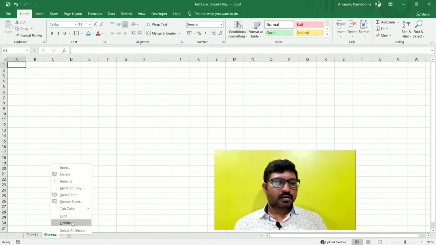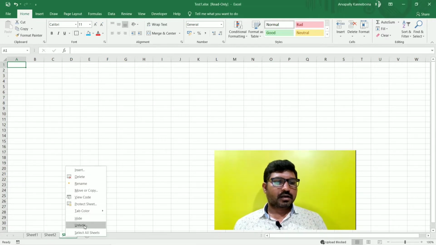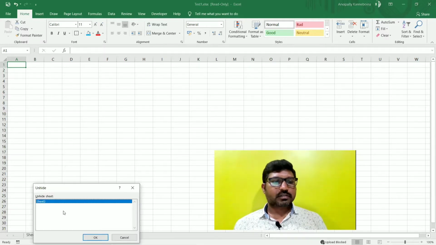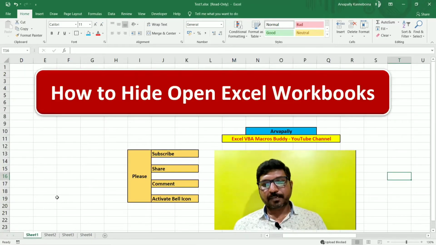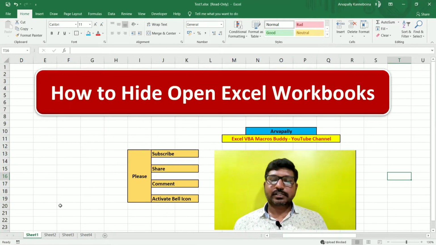If you want to open multiple worksheets, just select them and click OK. Right click and unhide will open one dialog box with the list of hidden sheets. You can choose and select, then click on the OK button. They will all appear in the workbook. This is how to hide and unhide worksheets in the workbook.